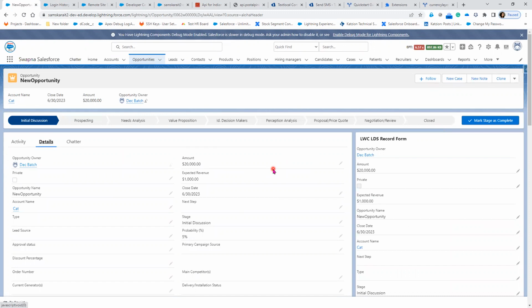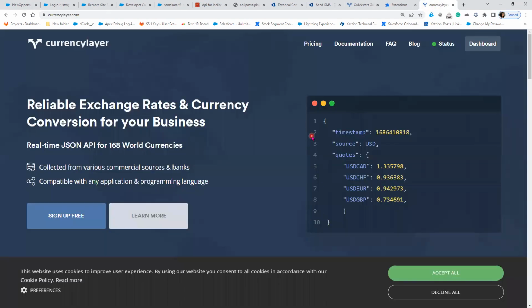But they wanted to continue this opportunity, and that person wants to know the amount in Indian rupees as per today's exchange rate. What is the rate today? Based on that, what is the total Indian amount? So the person wanted to know the total amount in Indian rupees based on today's converted currency rate.